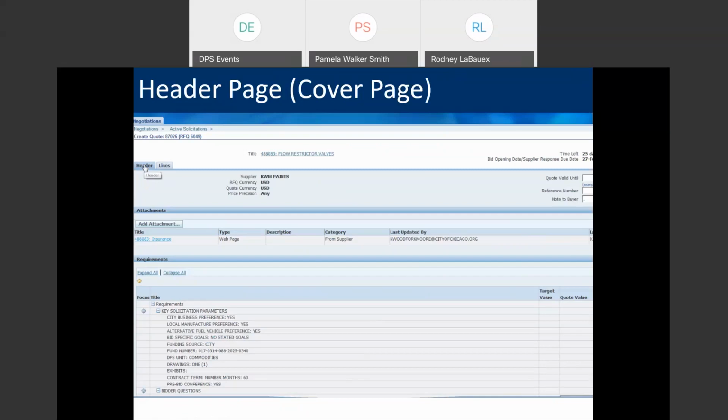requirements. At requirements, this first one, focused title requirements, is given by the department, by DPS, the procurement specialist, just informing you that we have these options as far as our preferences, if we're giving you our funding source, what the event type is. Here it says the DPS unit is a commodity. It's informing you in this example that there's a drawing and that the terms are 60 months.